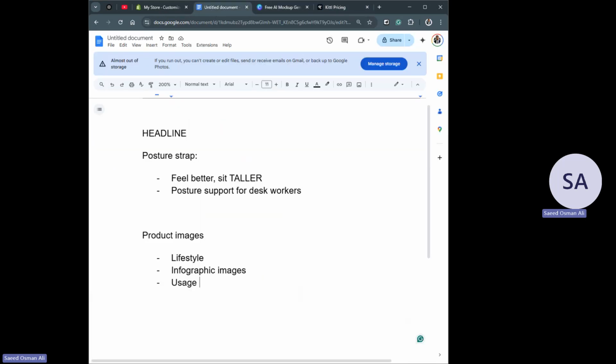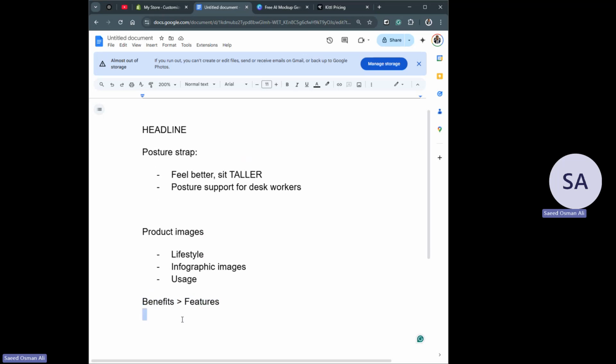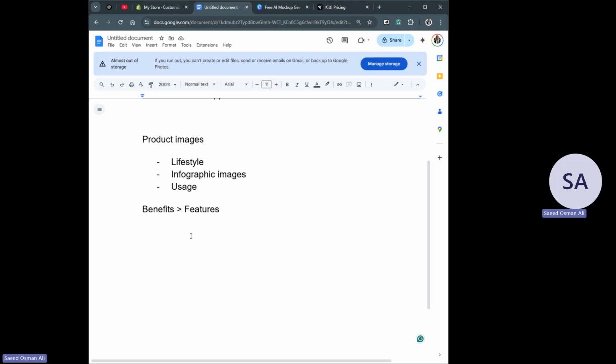Now back to this, right? So we've got focusing on your headline, focusing on your product images, and then something that I keep repeating, but it's important: benefits, features. You really want to focus on the benefits, not the features. What is that feature? What is the benefit, right?